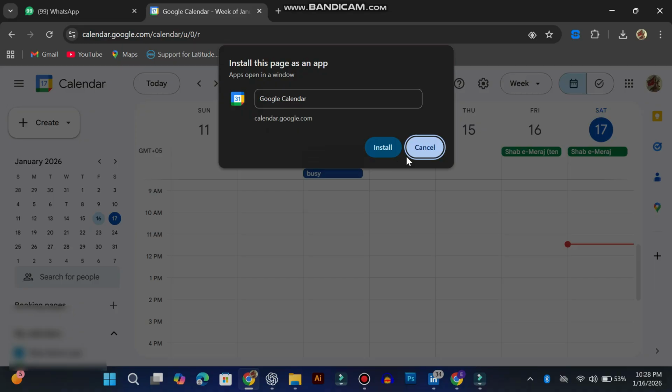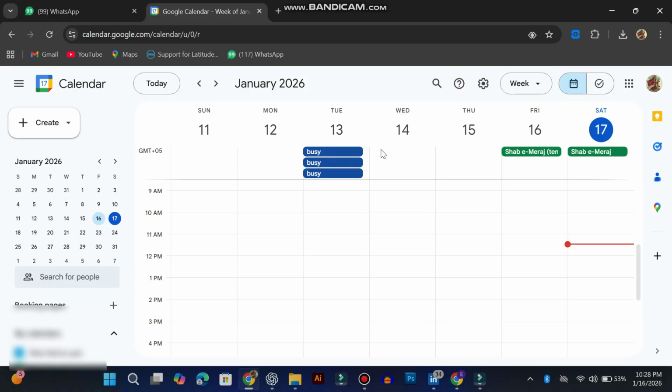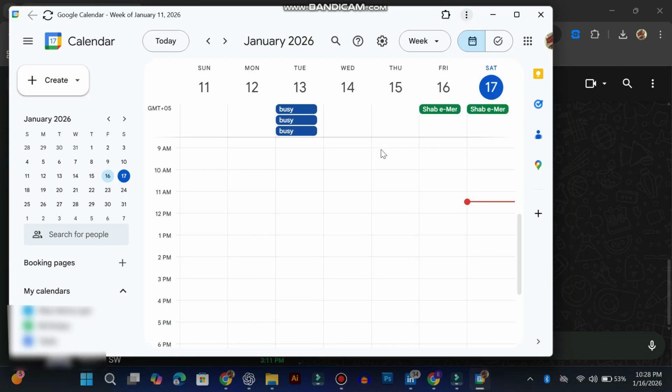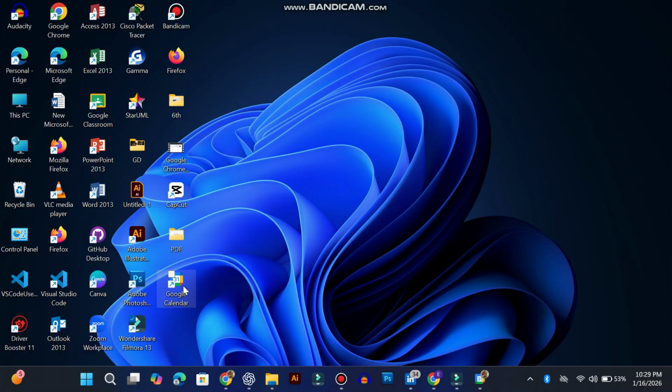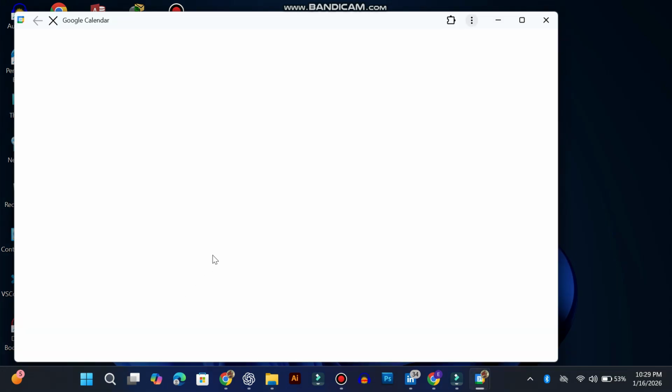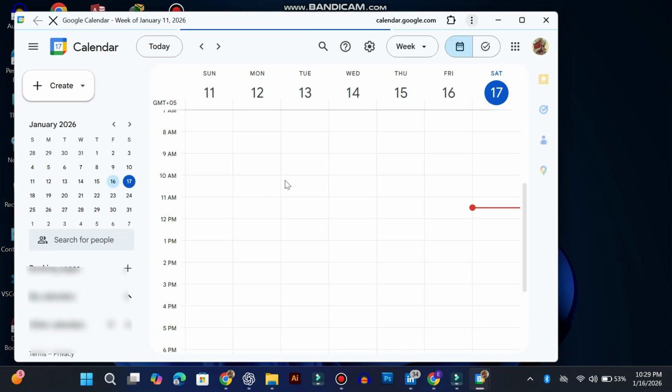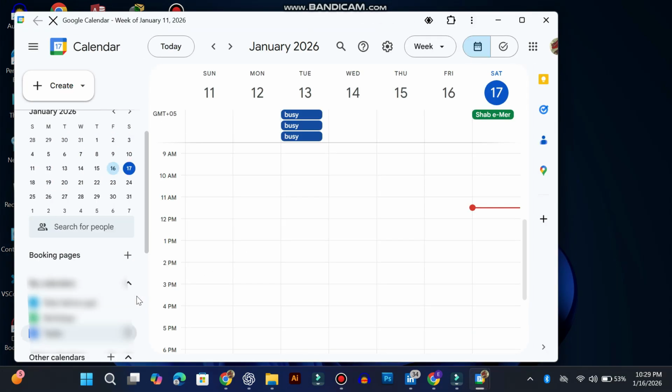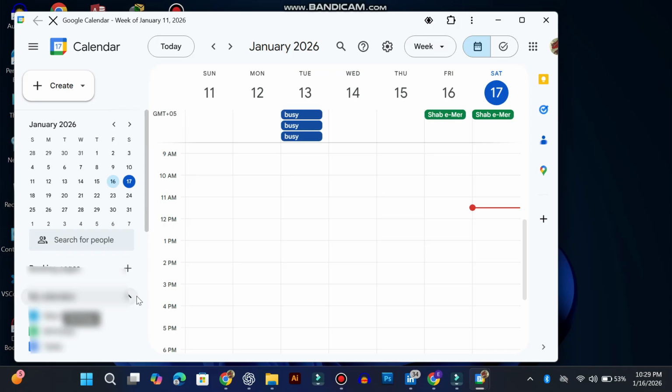After that, click Install. Google Calendar will open as a separate app, and you can close it for now. You'll notice that Google Calendar is now added to your desktop. You can double-click it to open. If you want quicker access, right-click the app on the taskbar and select Pin to Taskbar. Now you can easily open Google Calendar directly from your desktop or taskbar.